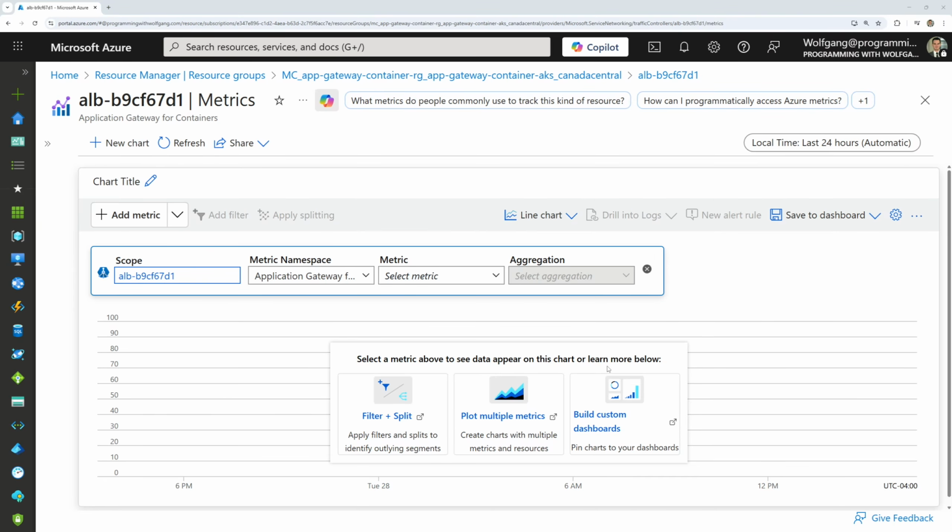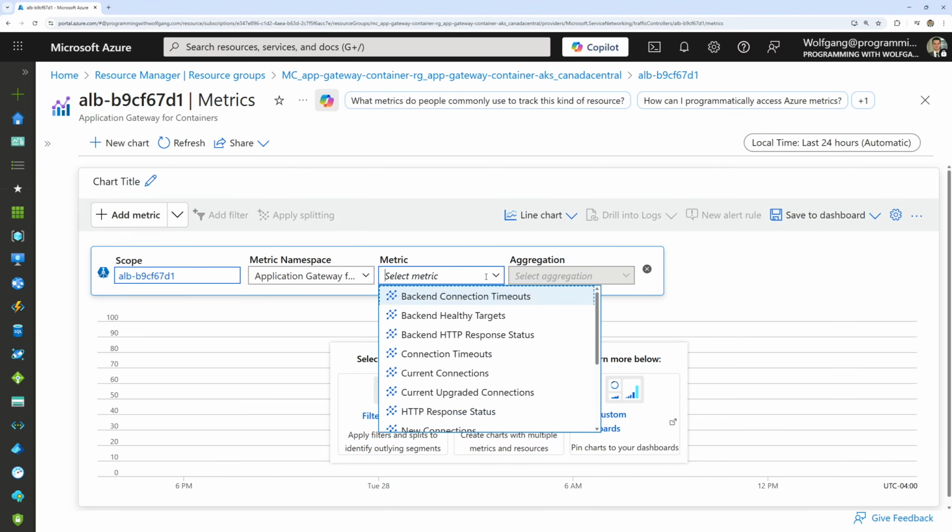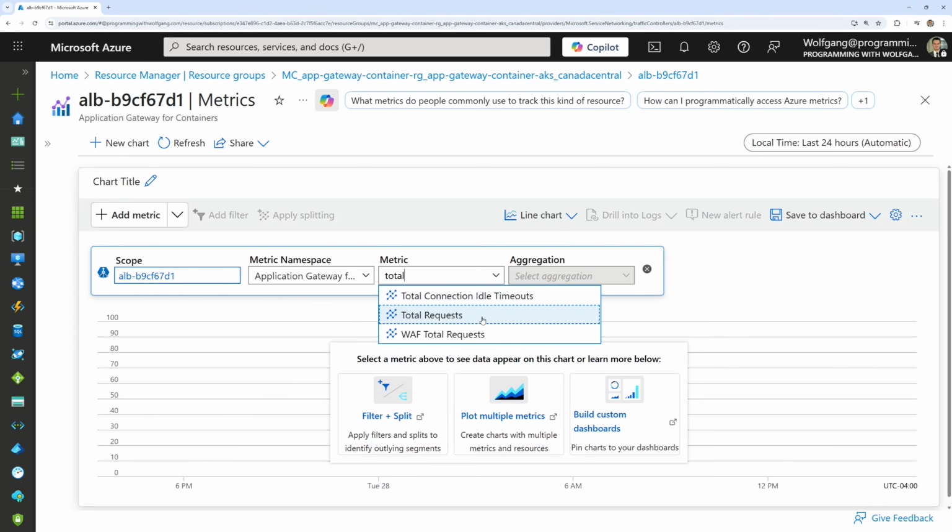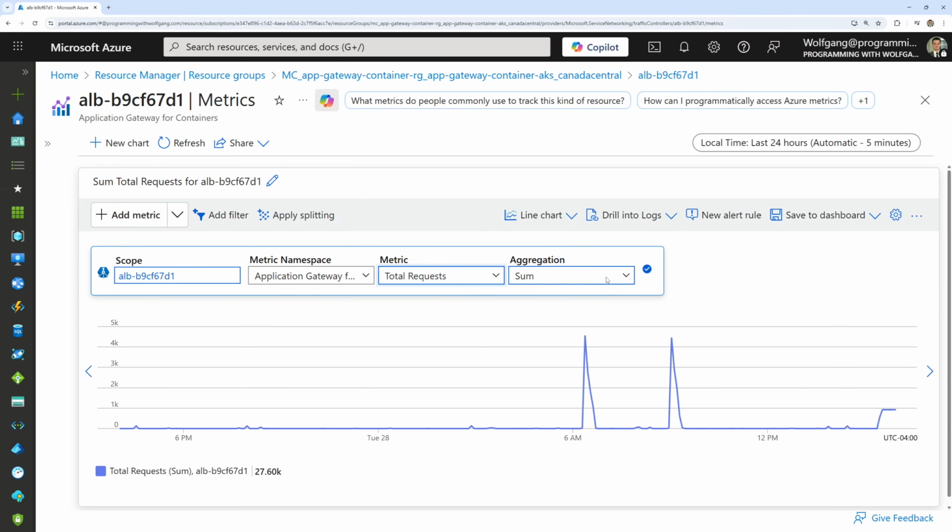Interesting is the total amount of requests our application gateway handled. So if we search for total requests, then we can select if we want the sum, or actually in this case, we can only select the sum. This means we already have here some information.